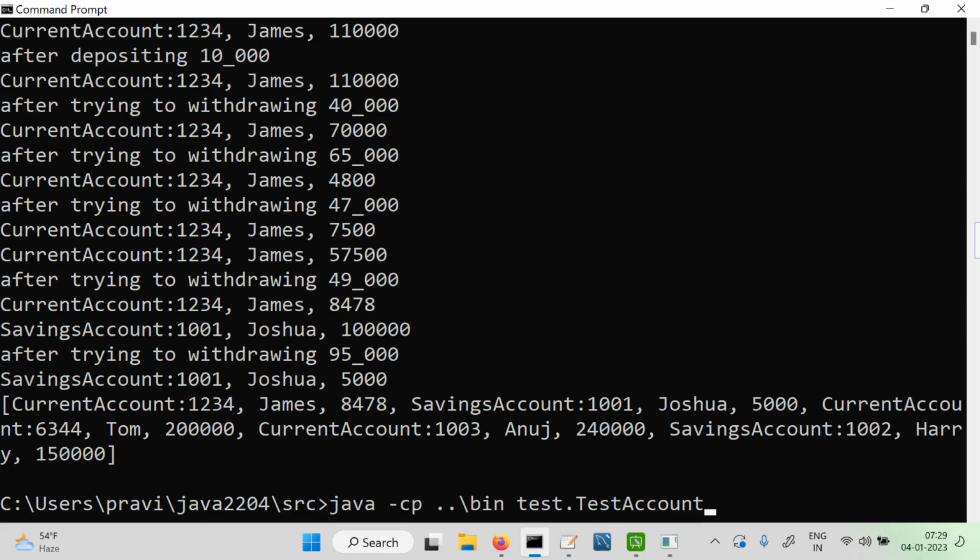So if we run, the last output is like this, right? In square brackets. See what the toString method of arrays is doing for us. If it's an array, it's putting the elements in square brackets, separated by commas. So the last output, the last three lines, says current account colon 1 2 3 4. This is when it is not in a sorted order.